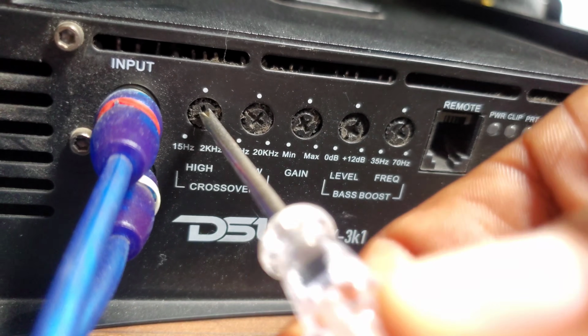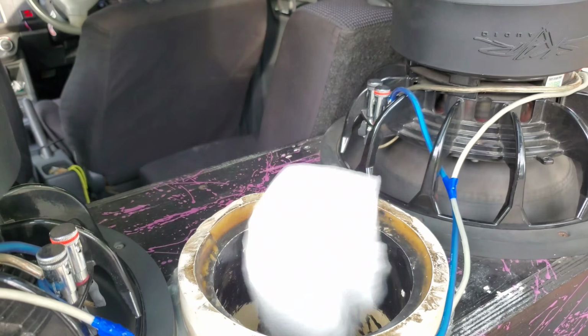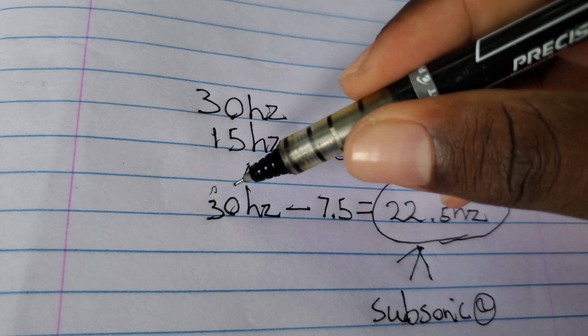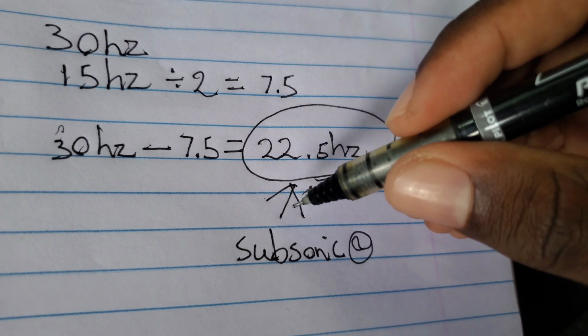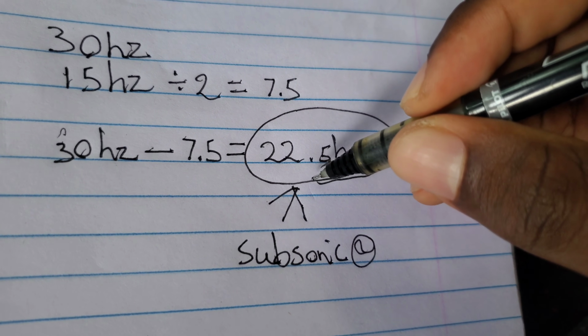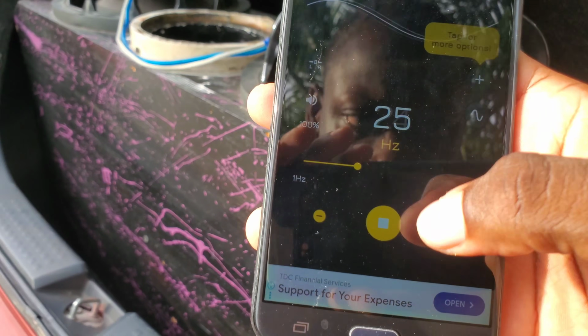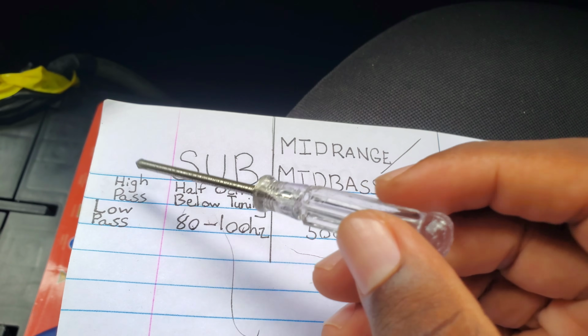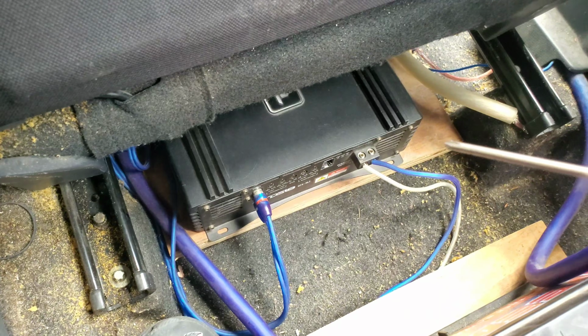Setting your subsonic filter on your amplifier for a better performance and more bass. In today's video, I'll be showing you guys how to correctly set your subsonic filter to get the best performance for your subwoofers. If you guys are struggling to set your subsonic filter, then this video is for you. I'll be explaining everything you guys will need to know about subsonic for your subwoofers.